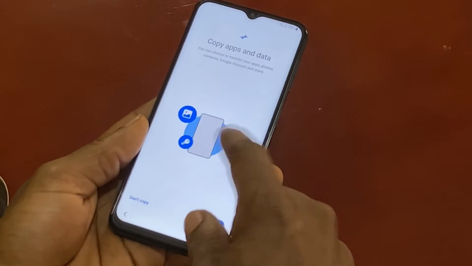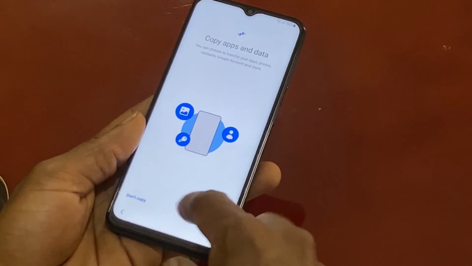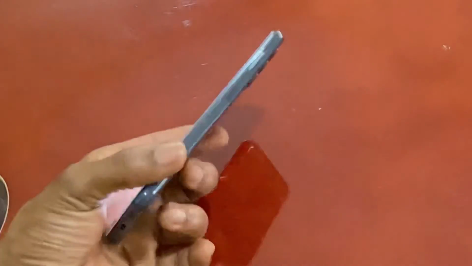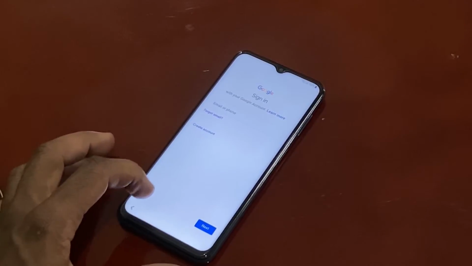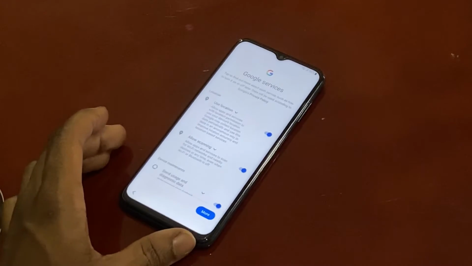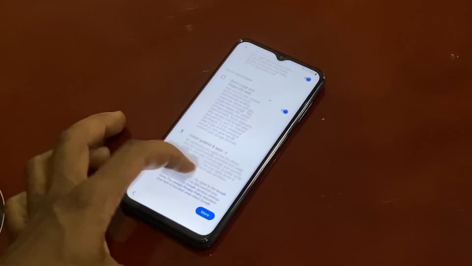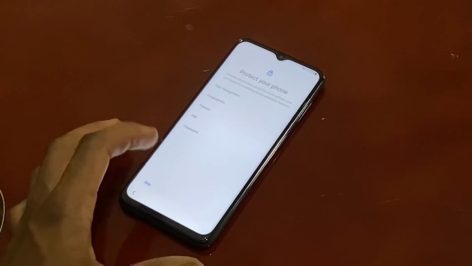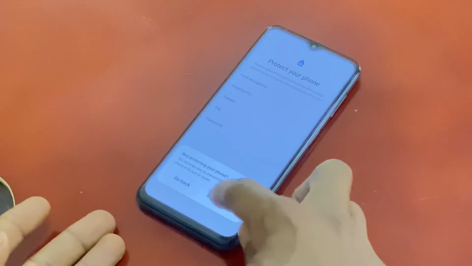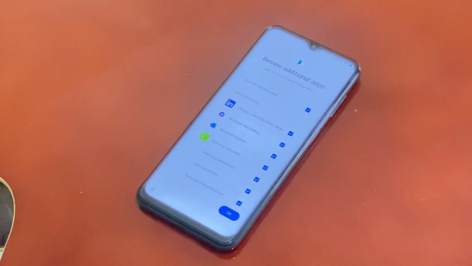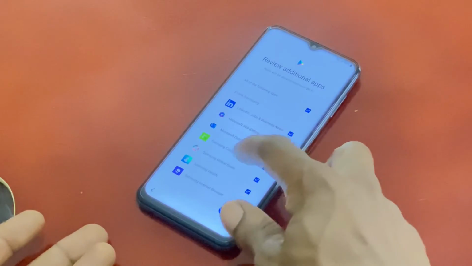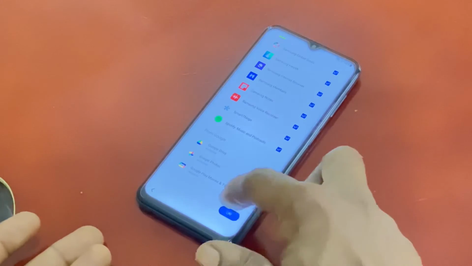Then it's going to ask to copy data from another phone, but you're not going to copy anything. I'm going to leave the phone here to complete. I'm going to skip this. Skip. I'm going to agree to the terms and conditions. You're going to skip the password and anything. You're going to say skip anyway. And it's going to ask for this Google application that comes with our Samsung. I'm going to say okay.